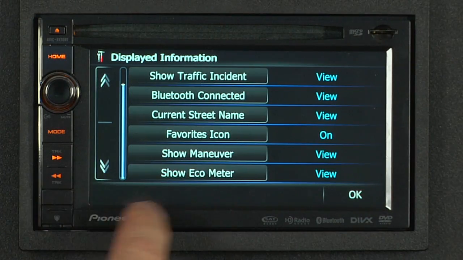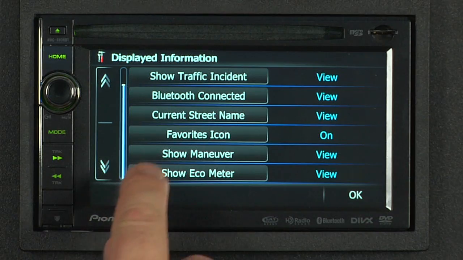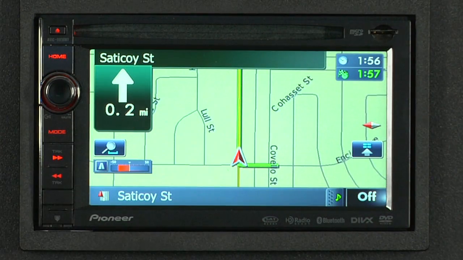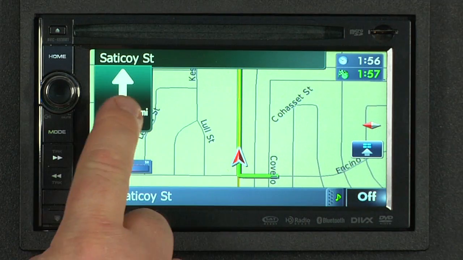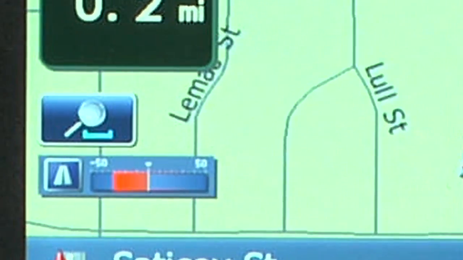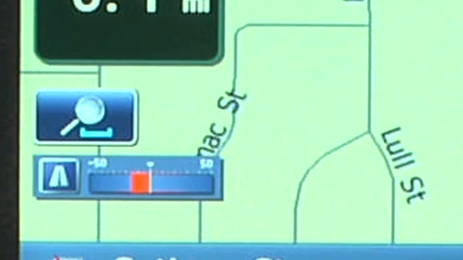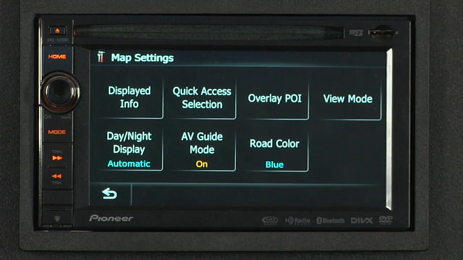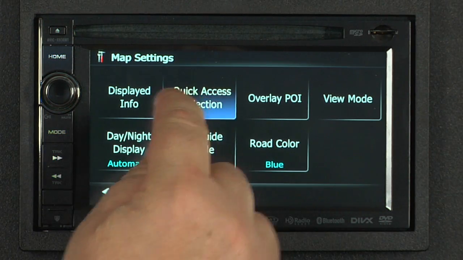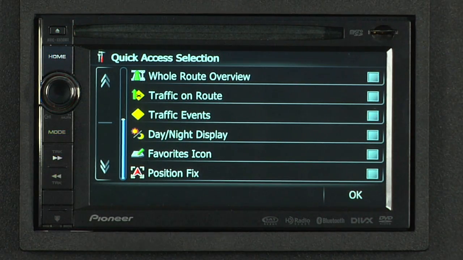Next on our list is favorites icon. Here, if you have favorite POI selected, when you get close to those things, they'll show up on your map. Show maneuver is an icon that'll show up on the top left-hand side of the screen and show you your next turn. Show ecometer will put a small graph on the bottom left-hand side of the screen. Ecologically friendly driving will show up in green, and not so friendly driving will show up in red. I'll press OK, and that'll take me back to my map settings screen, where I'll choose my quick access selection. Here you can toggle on or off any of the icons that'll show up on your screen.